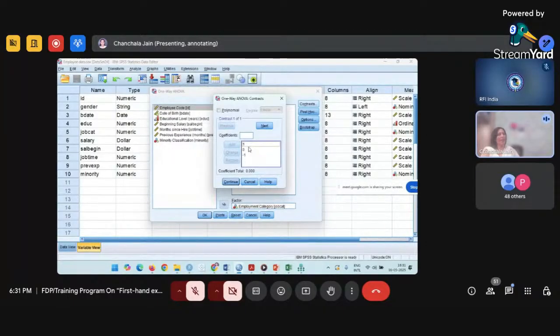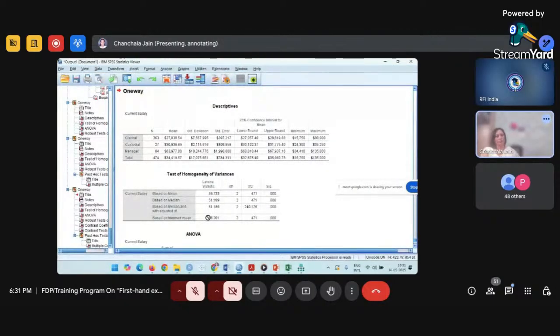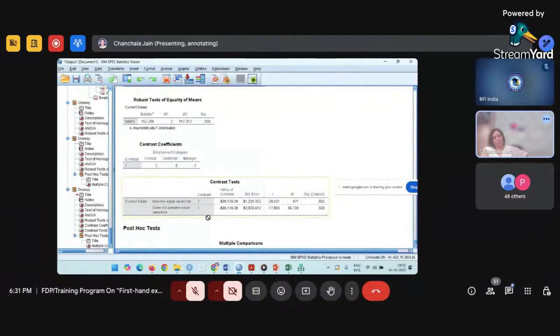Any number you can supply, but you need to keep in mind, if I'm giving 15 here, I need to use minus 15 for whatever next category I want to compare, right? Clear, everyone? Now click on Continue and then OK. You can find the contrast test table is coming, which contains the t-test.